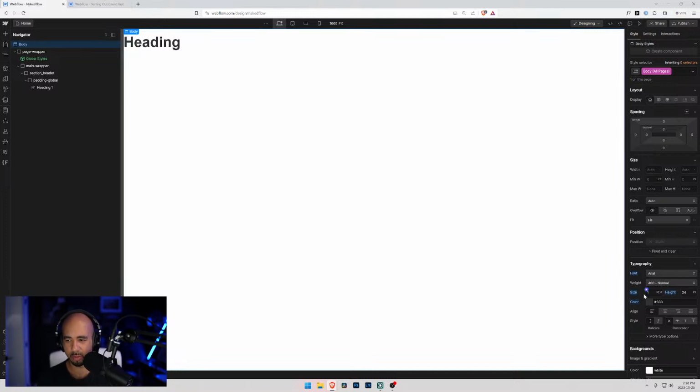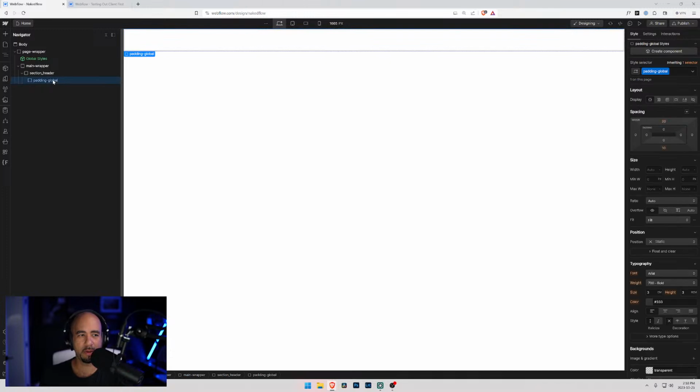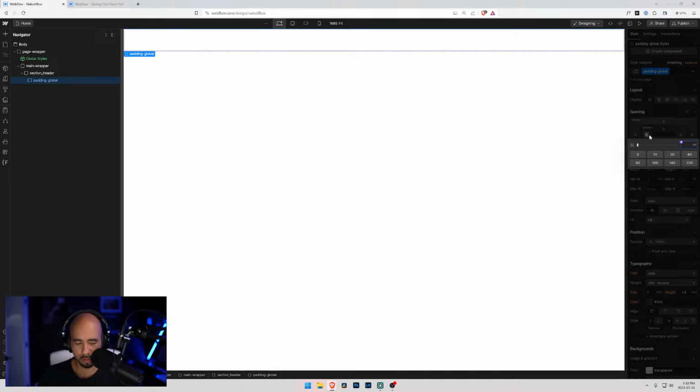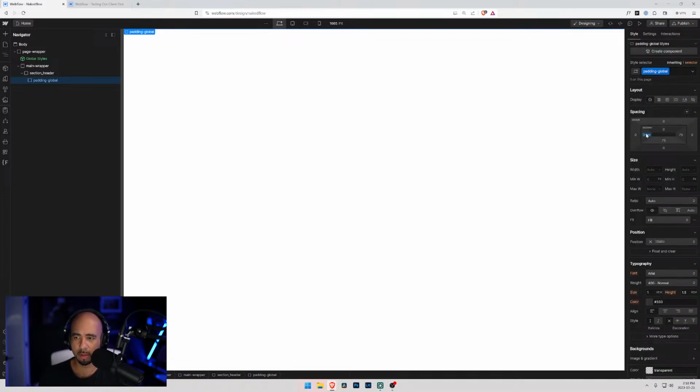So then we'll just go 1, then 1.5. Delete. No, delete's not deleting. Get rid of you. Okay, so paddings. Let's say we make this something like that for our global padding. And then what else do we need? That's in our main section.